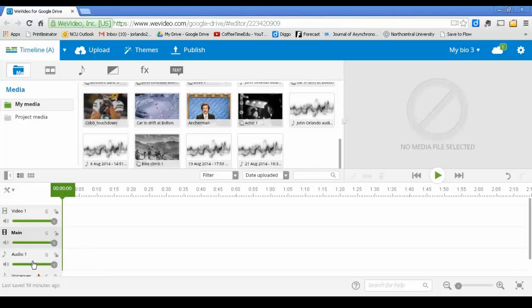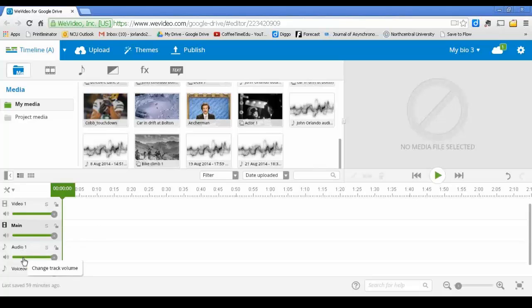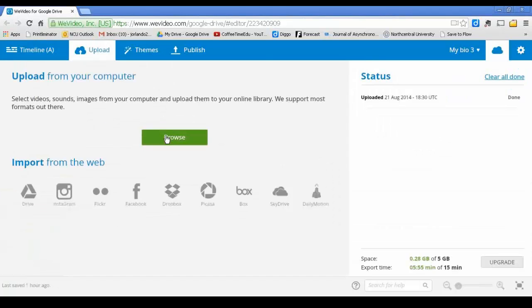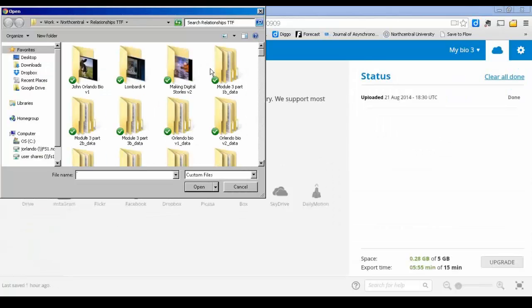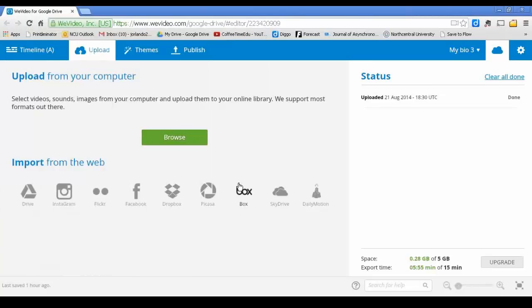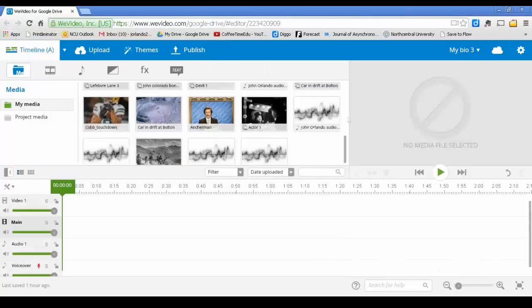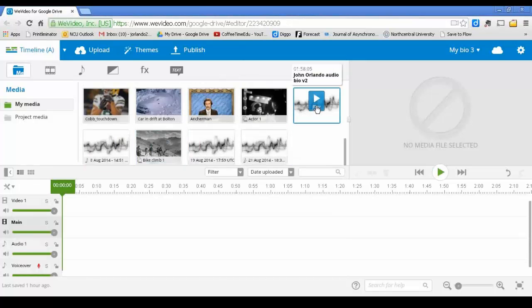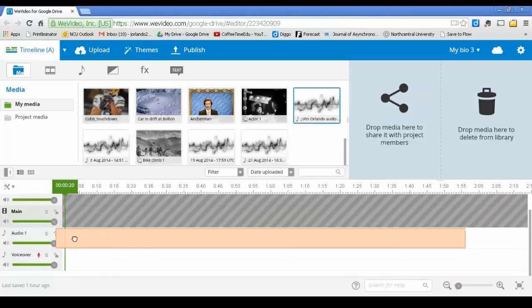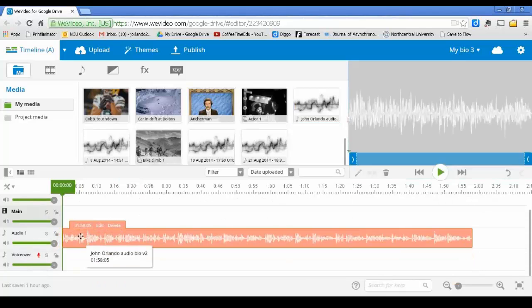What you do is you put elements in the bottom here, on the left-hand side in the bottom, on this timeline to create your video. So what you do is, let's imagine you first create the soundtrack. You go to Upload, you go to Browse, and then you find the soundtrack. I won't do that now because it's going to take a second. And that falls right into here. And once you find the soundtrack, let's go find it here. John Orlando Audio Bio, that's probably it. All I do is I drag it right down to here, and there's the soundtrack.